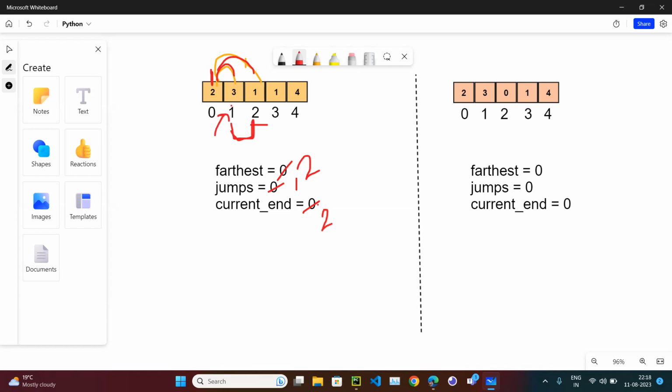From here, where can we reach at most? 3 plus 1, 4. So here we can reach the maximum. So update the farthest to 4. Do we need to update the jumps? No, because we only update jumps after checking these two elements, as we don't know which route we have to take. So first we check this route, and then we check this route as well.